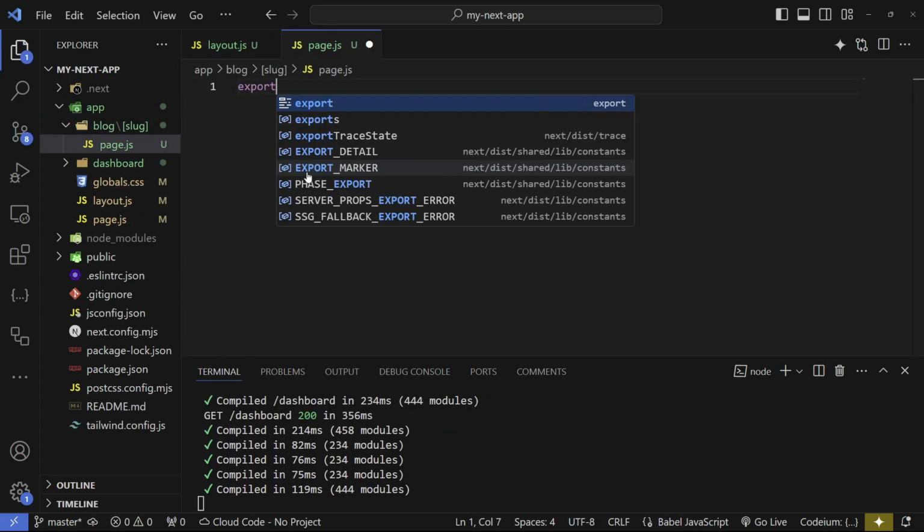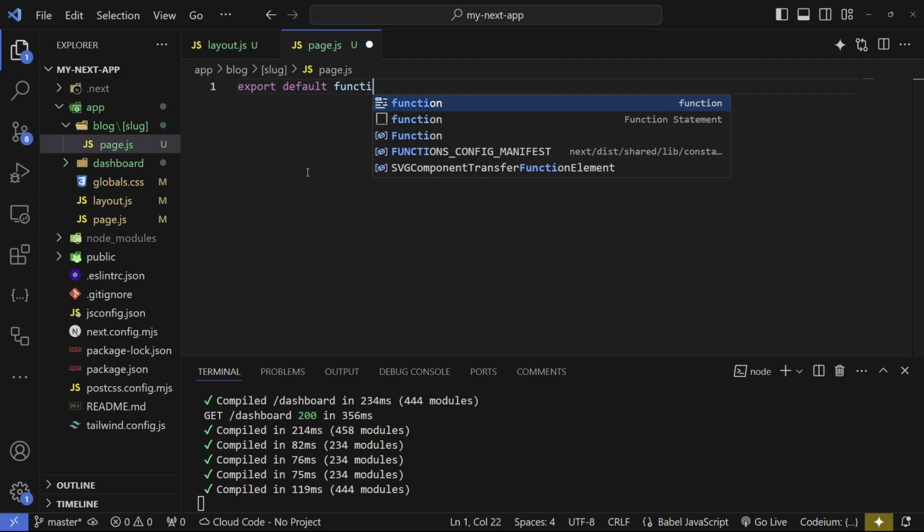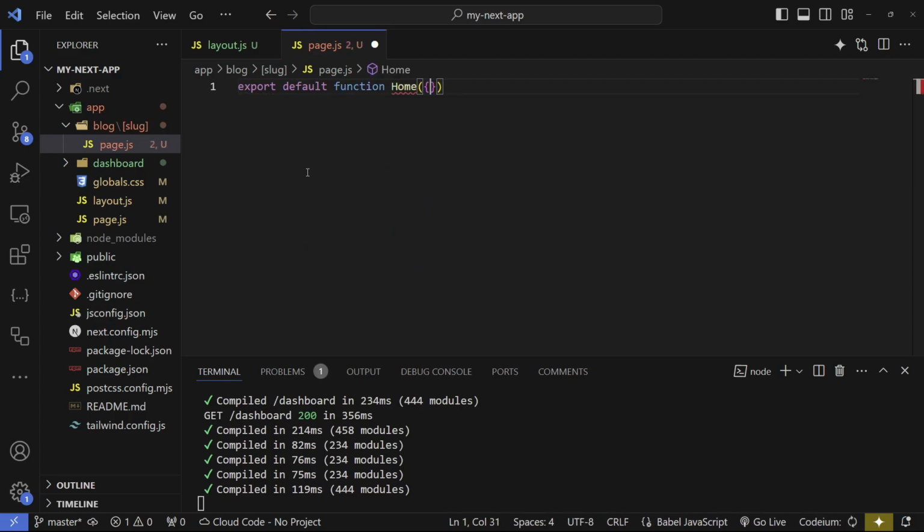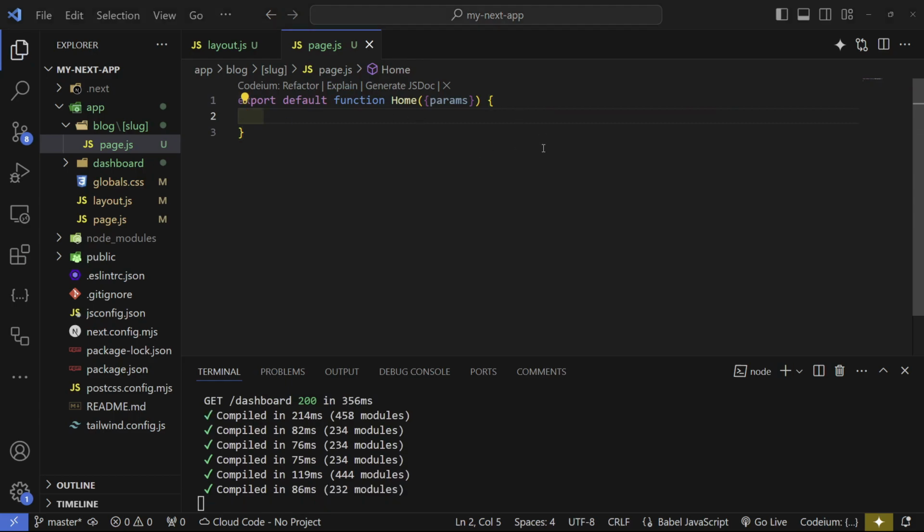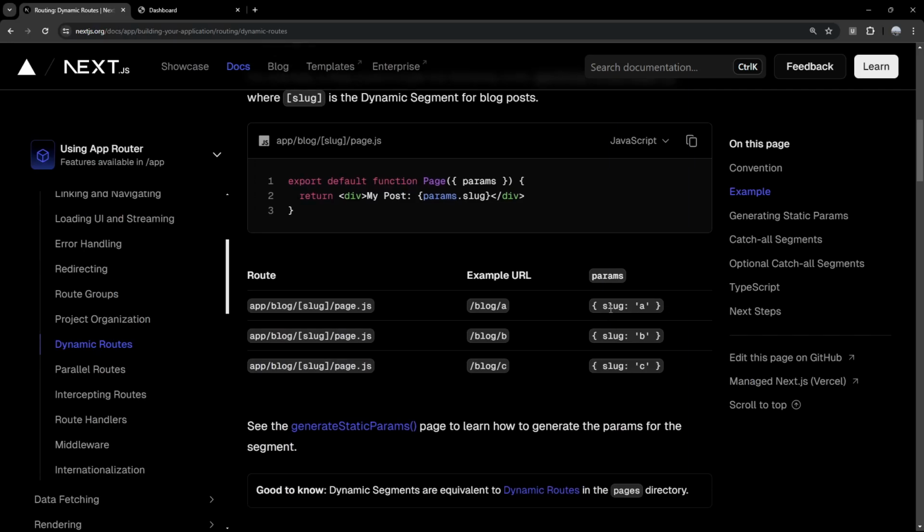So let's write export default function home. And then in here we can get our parameters. So params, and we can get params. So let's go back in here. We can see our example URLs and then the route. So the routes are going to be the same, but our URLs are going to be different. So after blog, we can see that our URL is going to be A, and then our slug is going to be A. In this case, the params are going to have B, and the slug is also going to be B.